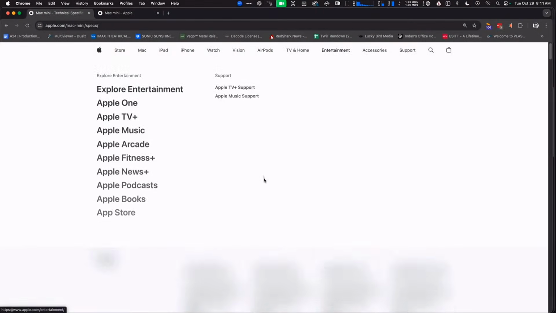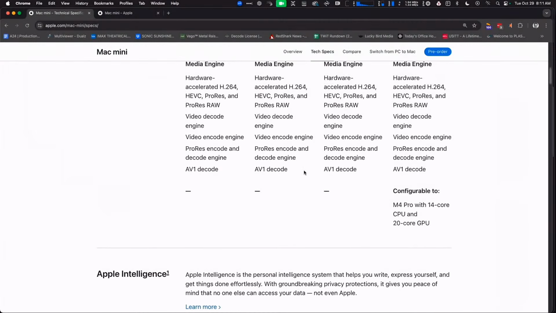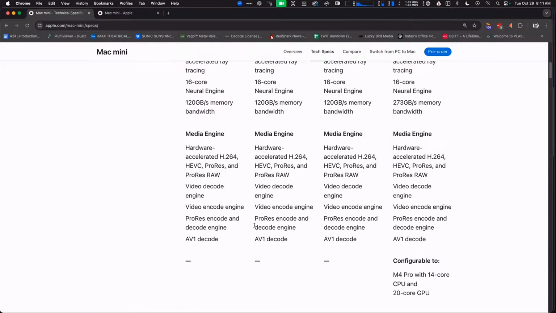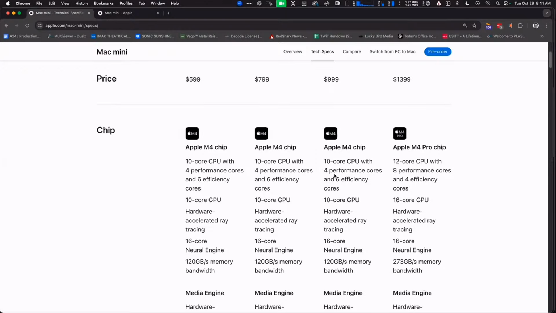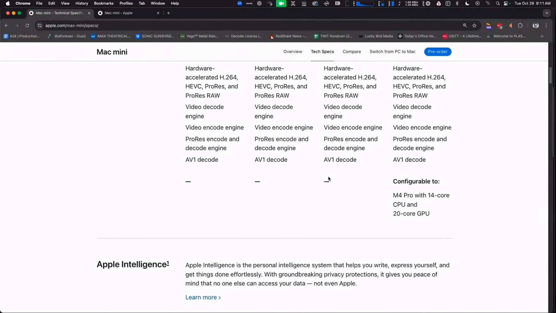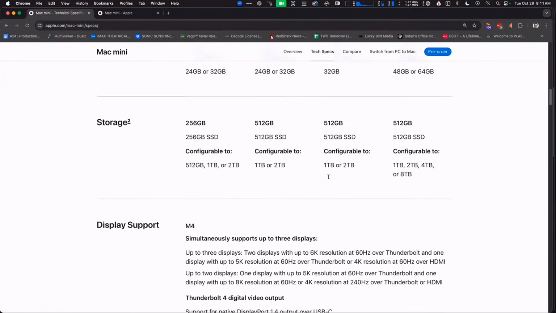Tech specs here. I just want to see if they list off. Of course, all of these have the ProRes encode decode. All of them have video encode engines, hardware accelerated for H.264, HEVC, ProRes, ProRes RAW. They all have those, so all the Mac Minis are able to do that. There's a lot of horsepower here.